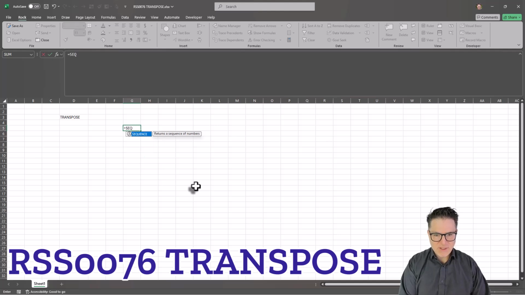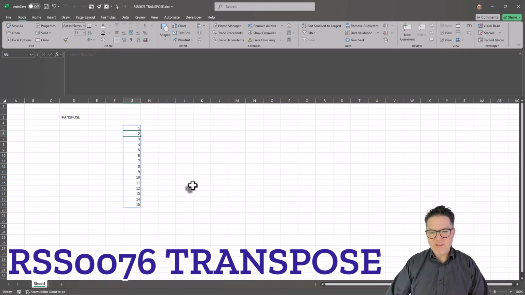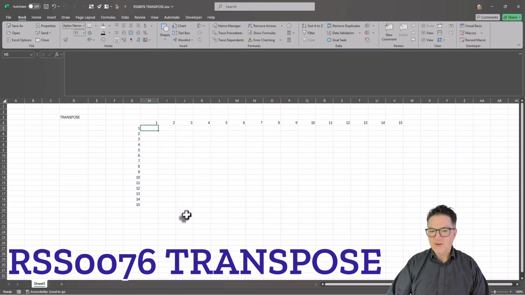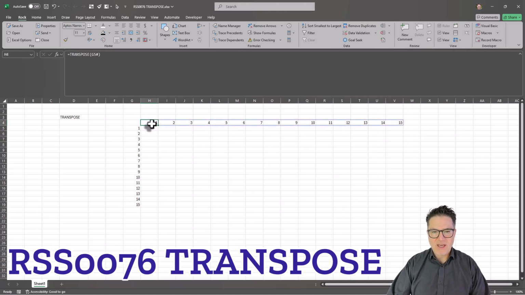If I have the sequence of, let's say, 1 through 15, I can transpose this by saying transpose, and then I can just select this as the input and it'll transpose that. So anytime you have a list of data, let's say you had something that was in a left to right orientation and you wanted it top to bottom, you could just use that transpose and encapsulate whatever you've got there.